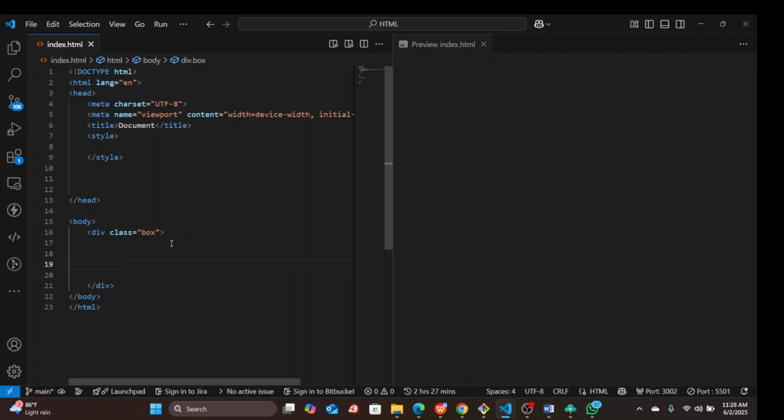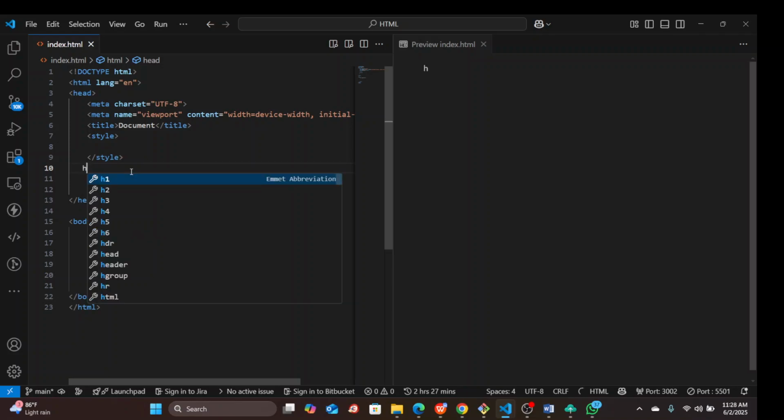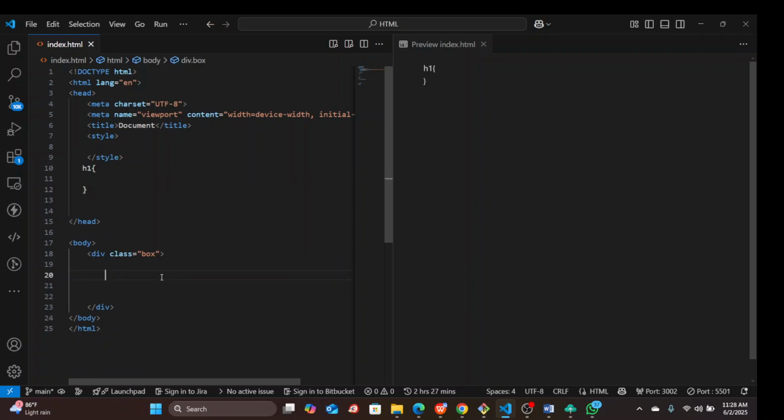So the first one is called the static CSS position. The static CSS position is the default position of any element. For example, when we create our H1, let me just create H1 here and provide a style for it. So this is the div. Inside this div, let me create H1. CSS position.